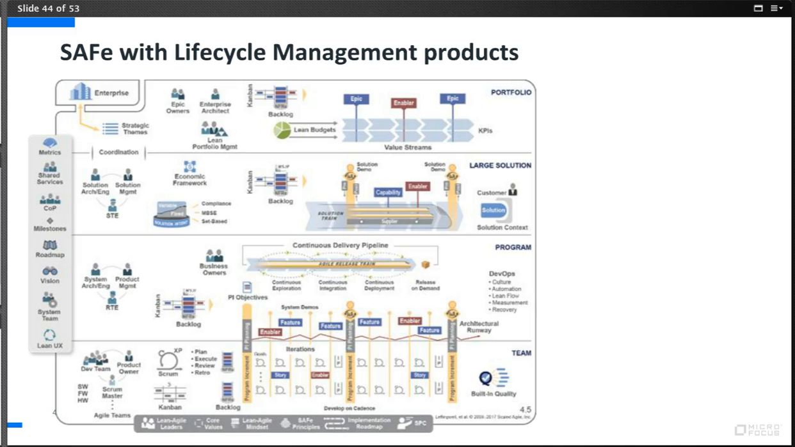So with that, I also wanted to give you a quick overview around the Scaled Agile Framework, because Micro Focus as an organization is focused on serving the enterprise.